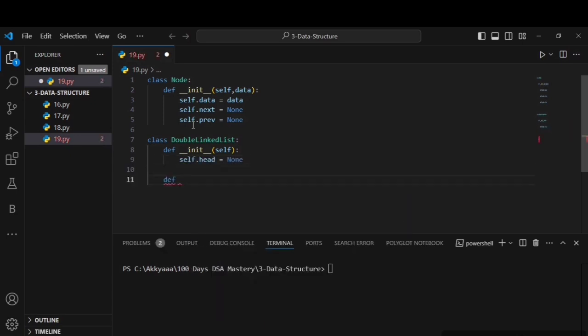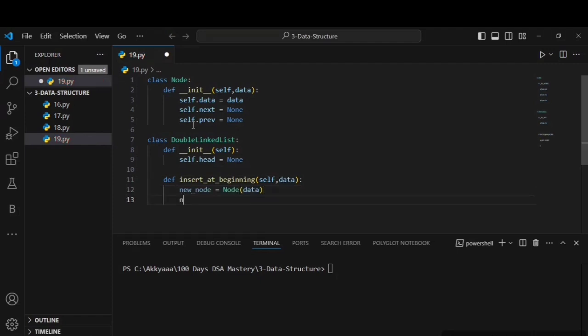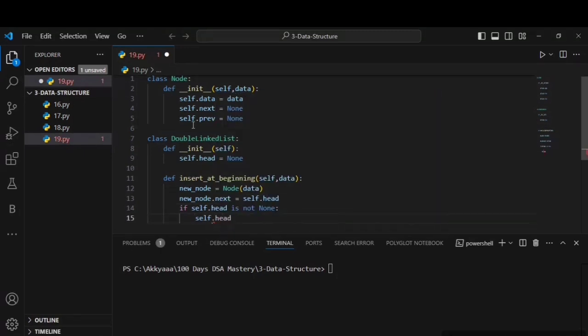And then we're going to do our first function, which is going to be insert at the beginning. So using this function, we are going to insert the node in the beginning of the double linked list. So how do we actually do that? By creating a new variable, which is going to be called new node, which will add a data into the node, right? And the new node dot next is equal to our self.head. If self.head is not none, then self.head.previous is going to be the new node.